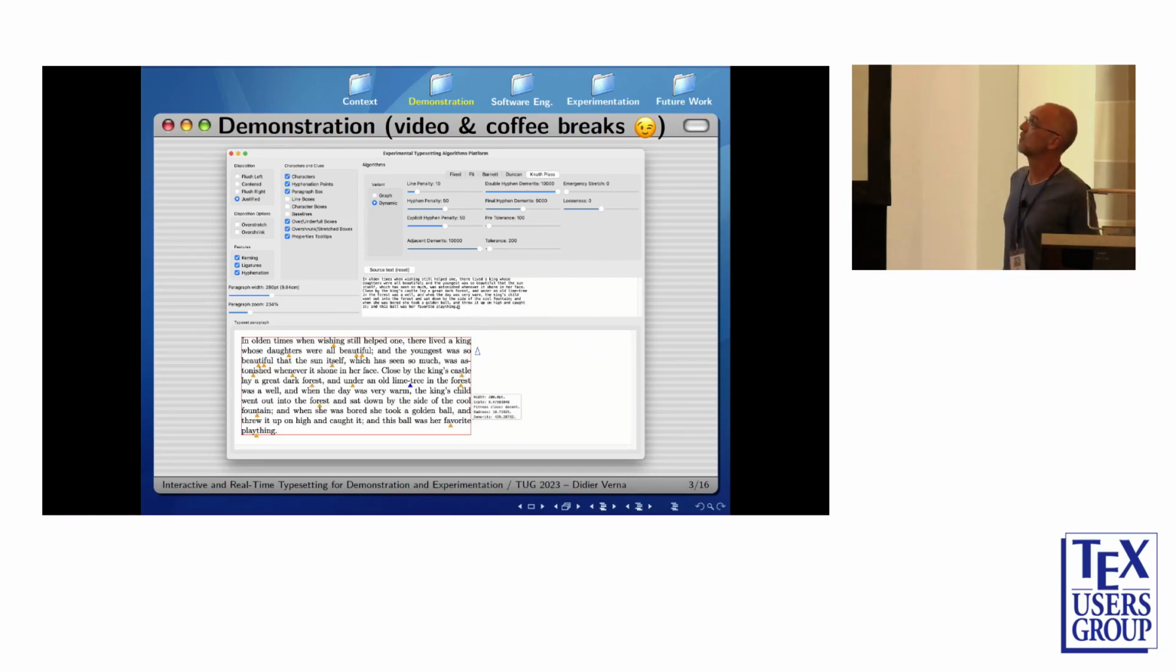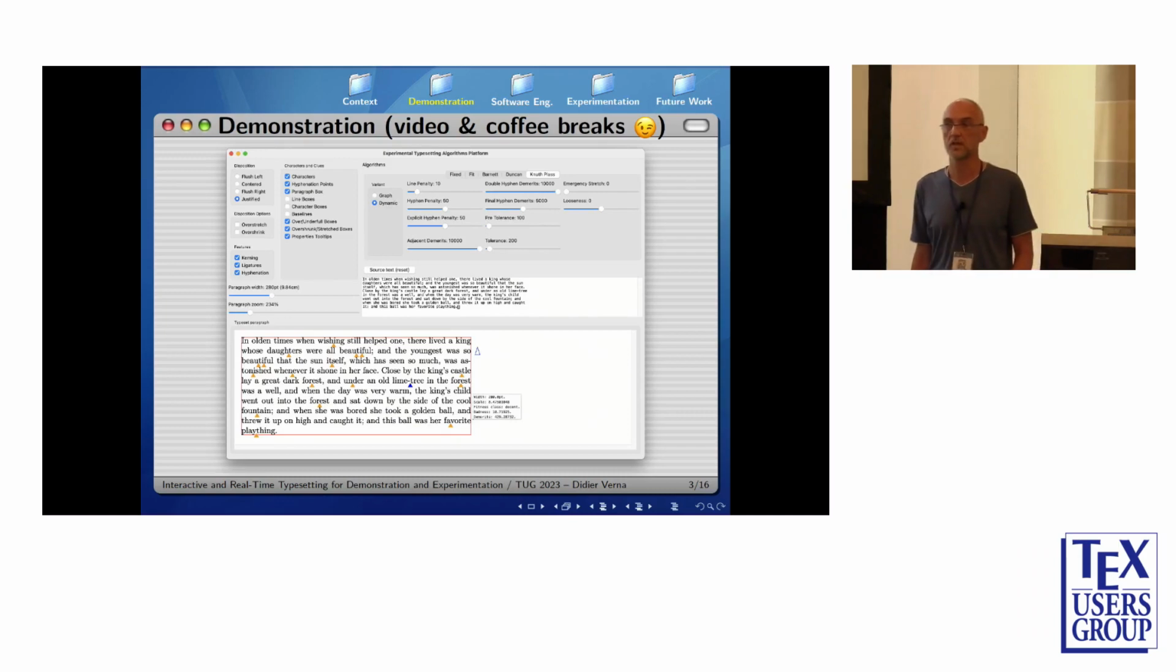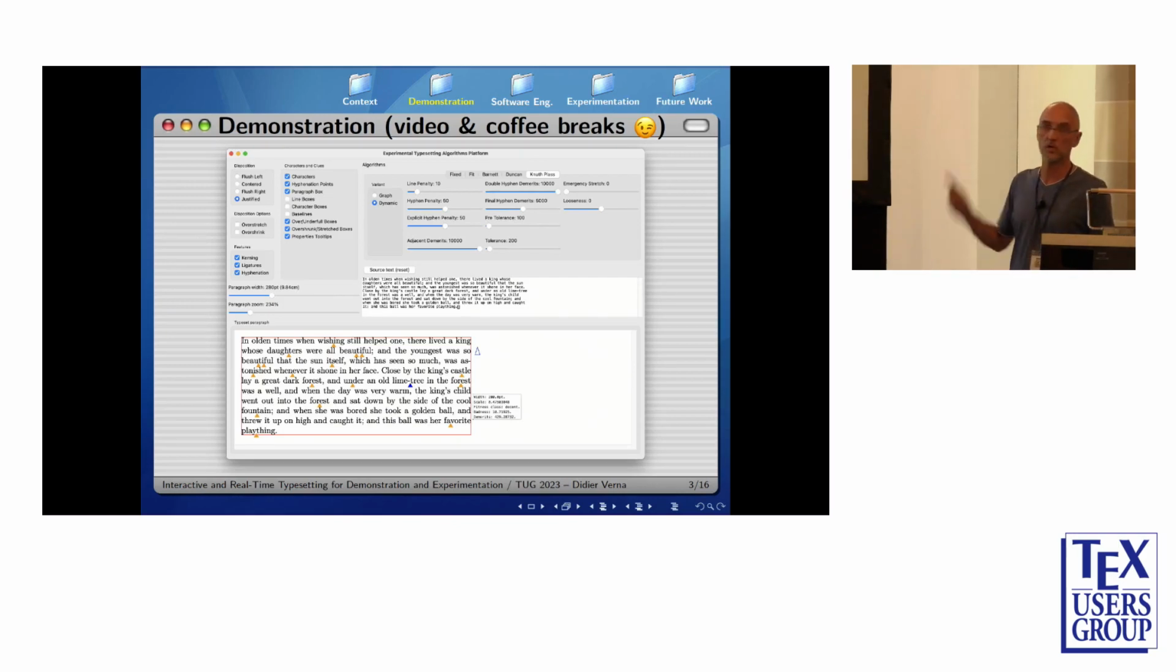This is what the platform currently looks like. I have it on my laptop over there, so if you're interested, I'd be happy to demonstrate it further during the coffee breaks, for instance. But for the time being, I have a recorded demonstration that you can play now, with the sound please, because there is the voice as well. We're going to look at the platform in action for 15 minutes or so.